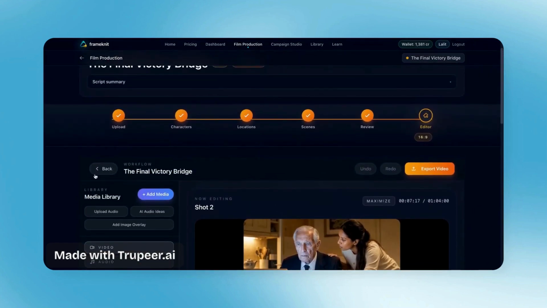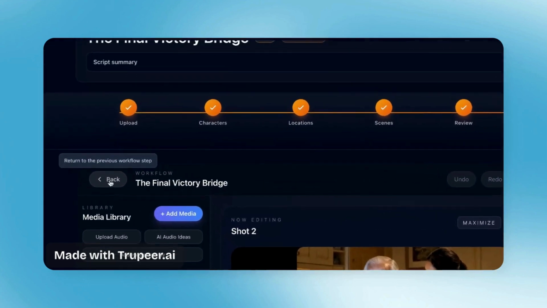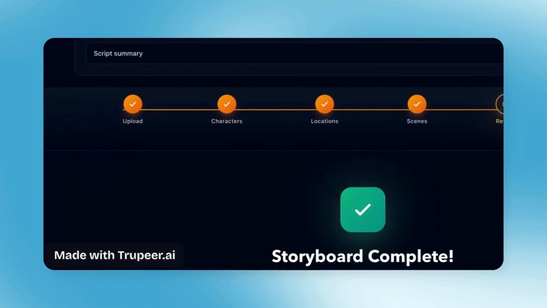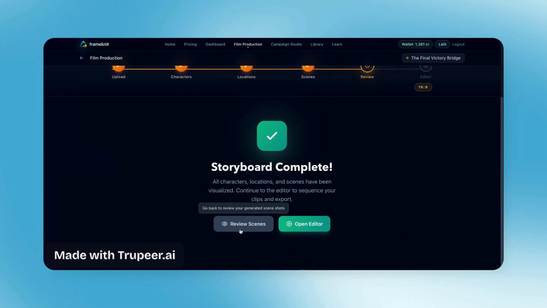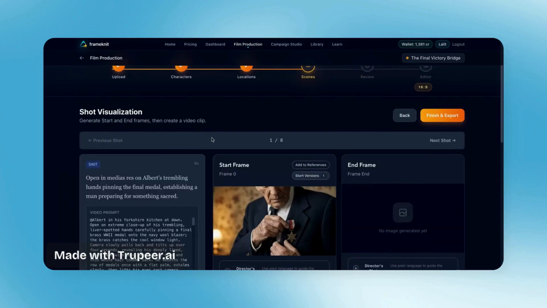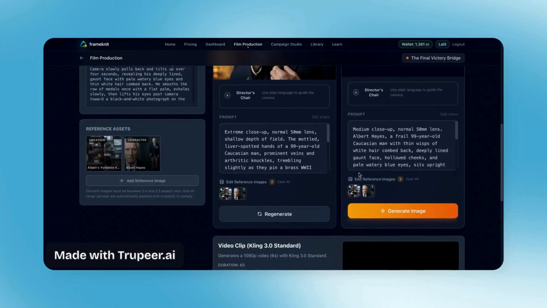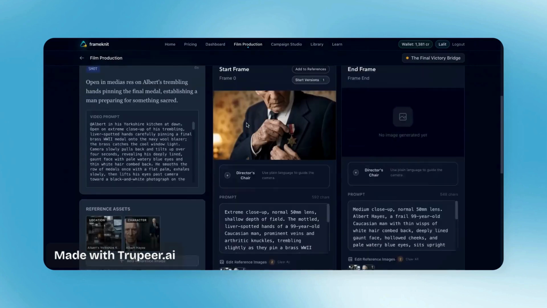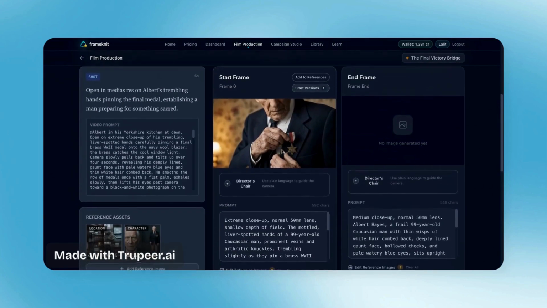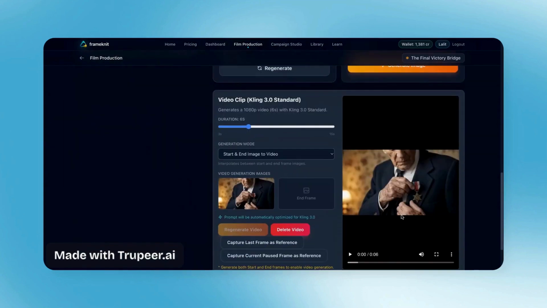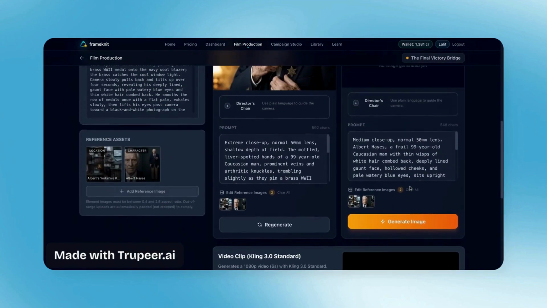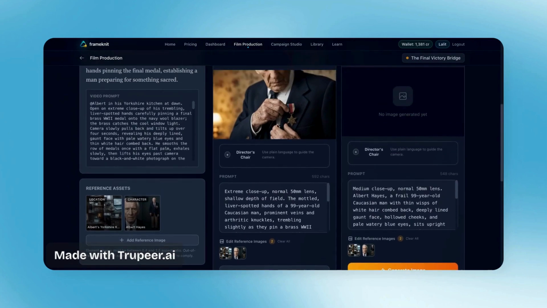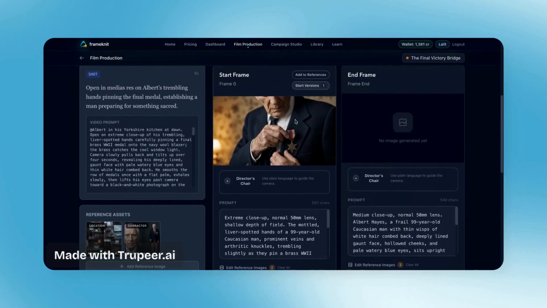Click the back button to return to the previous step in the workflow. From there, go to Review Scenes. If you click Review Scenes, you can move through the project scene by scene and make changes. For example, this is Scene 1. Scene 1 was generated with one start image, and this is the video that was created from it. If you don't like this video, you can change it. If you don't like the visual of the starting image, you can modify it.